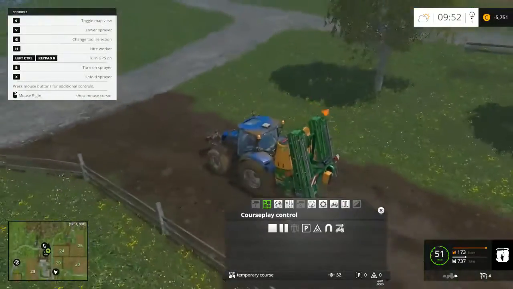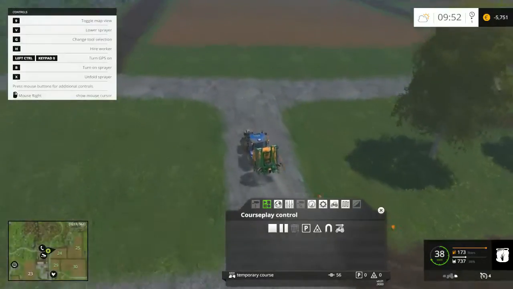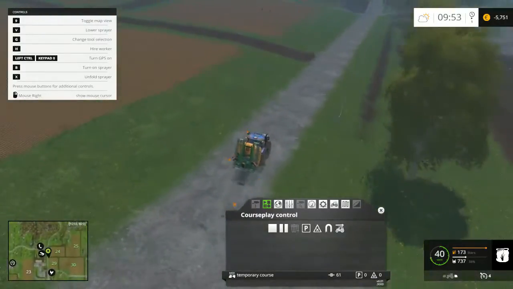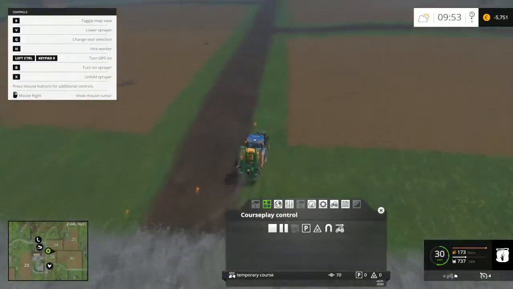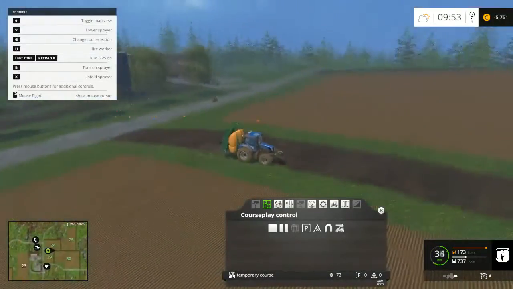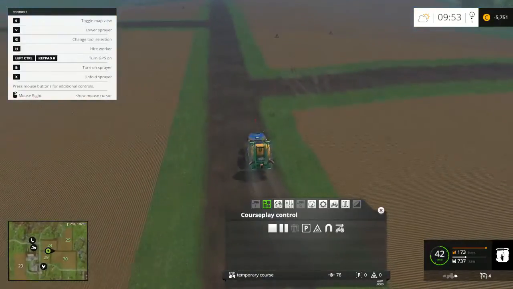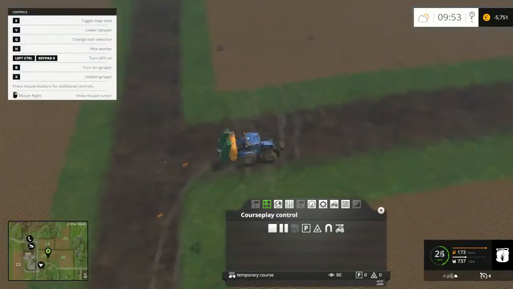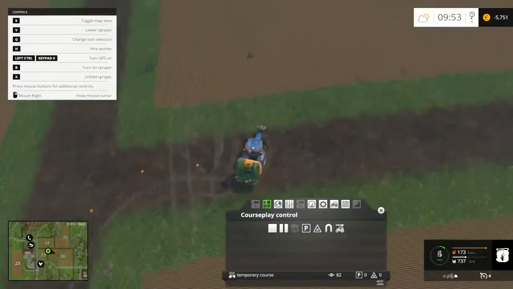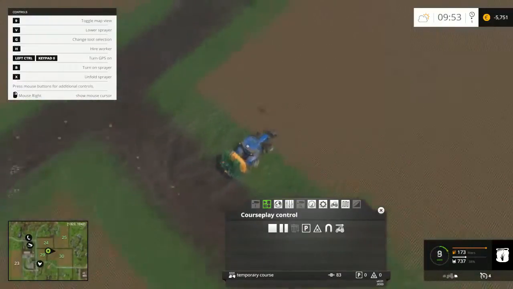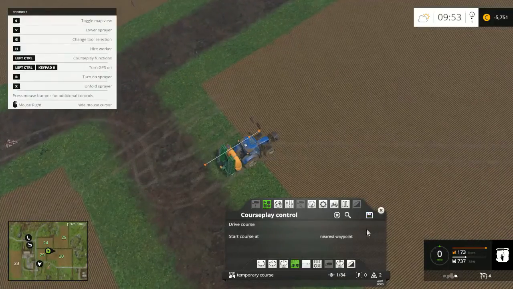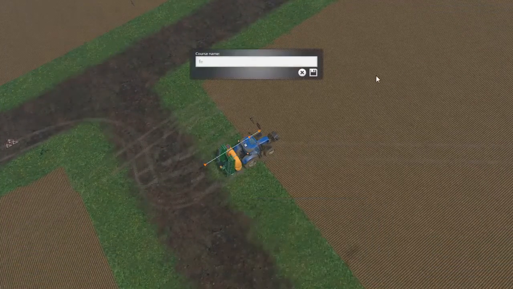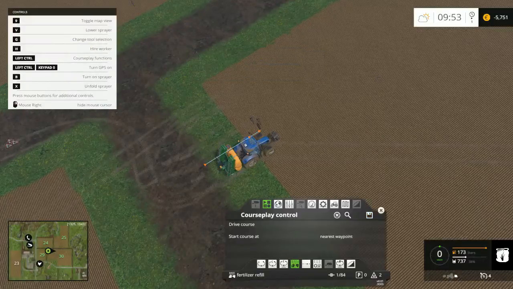And as with seeding courses, I don't know the exact reasons why, but I always find that it's better to load up the fieldwork course before loading up the refill course. So we'll just get this lined up nicely like that, and stop recording this course. I'm going to save it as fertilizer refill. You can save it as whatever you want.